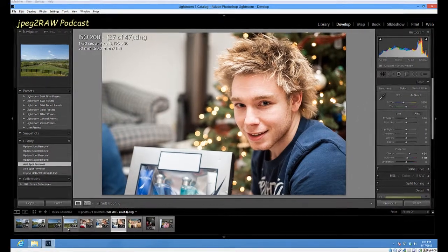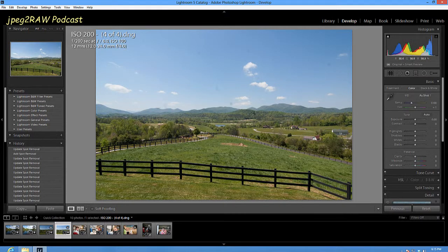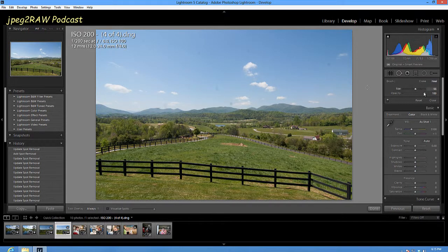So let's go to a landscape image, and I'm going to show you something else here with the heal tool. We're in the develop module. We've got the spot removal tool. We're using heal for this one. And you can see in this landscape photo, I have a bunch of dust sensor spots. Those are fairly easy to take care of here in Lightroom. It's nothing new. You could have done that in Lightroom before.